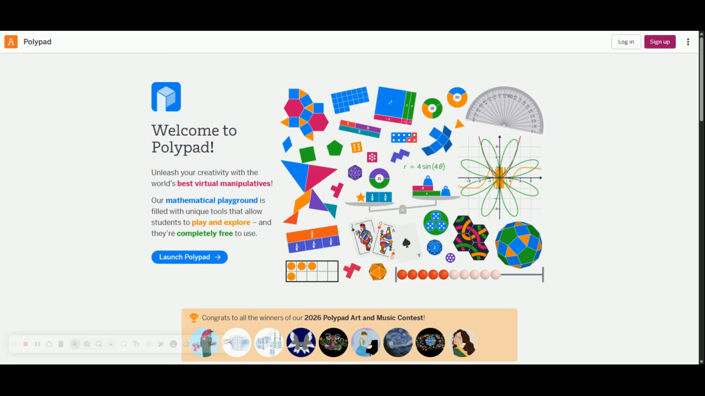This lesson demonstrates the understanding by design framework by helping students answer the essential question: how can the same linear relationship be represented in different ways?